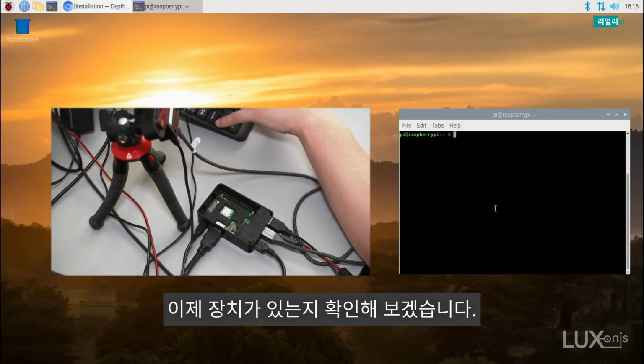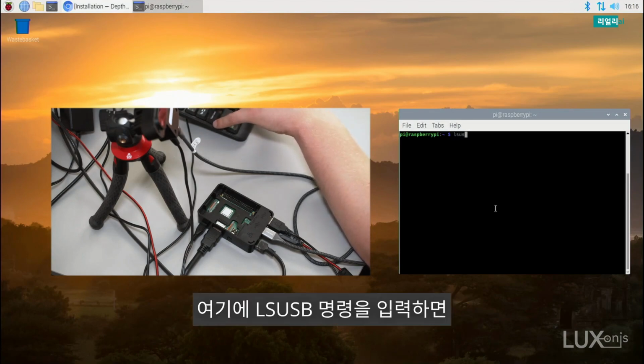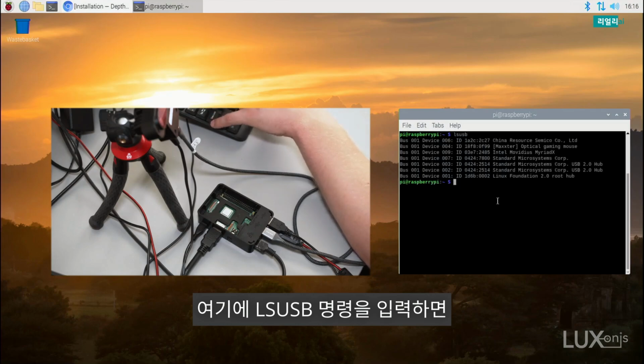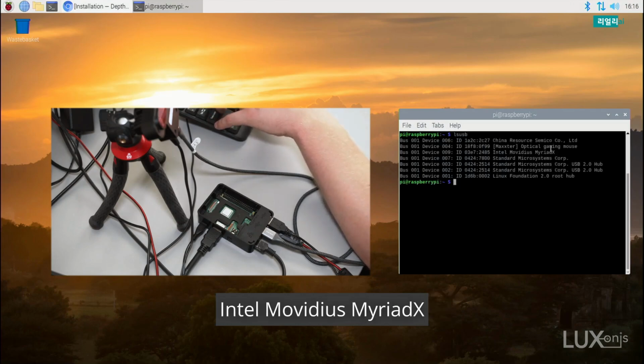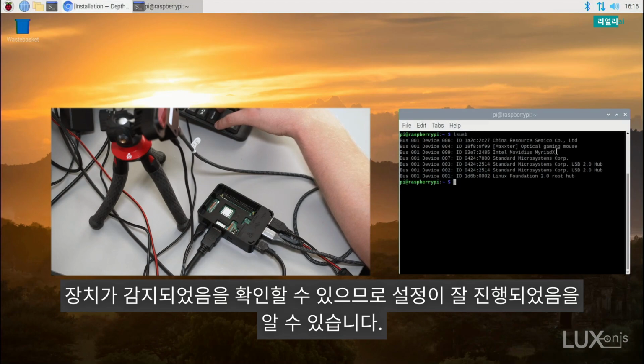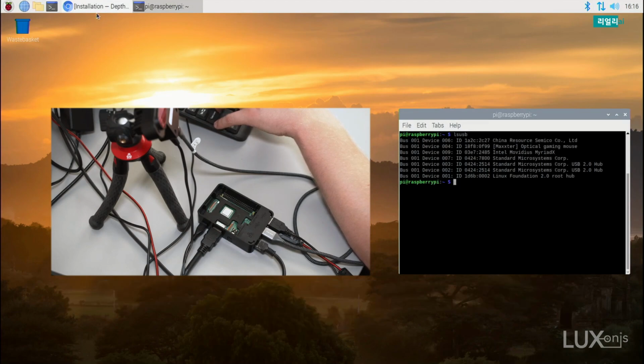Now, let's check if the device is present by typing the lsusb command. Here we can see there is an Intel Movidius Myriad X device detected, so the setup went well.